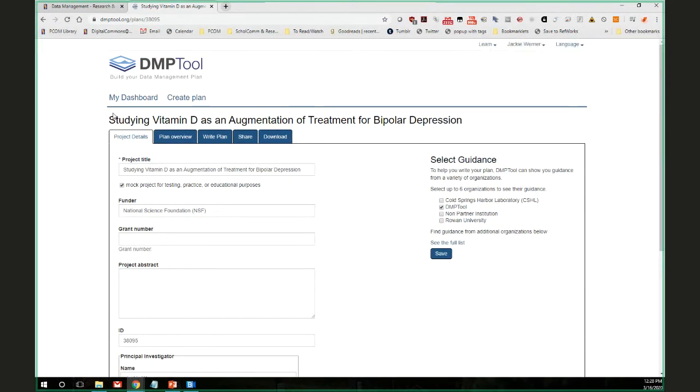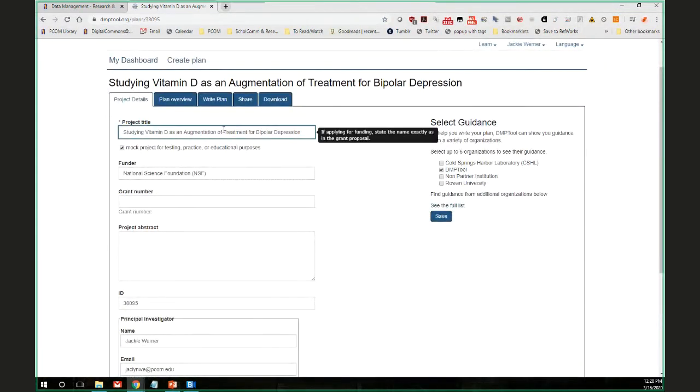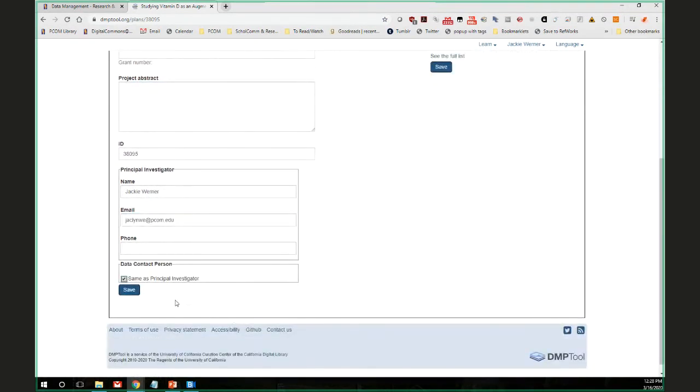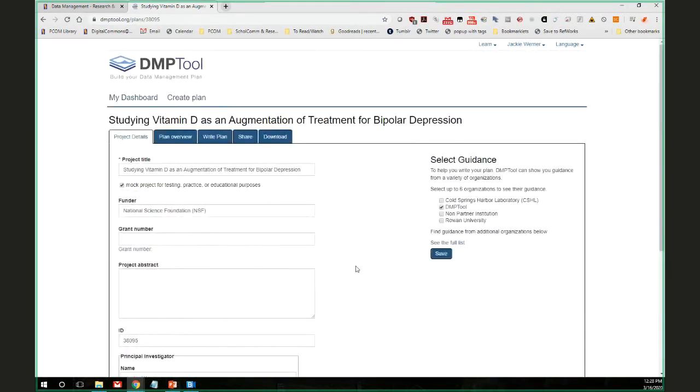All right. So this is based on a National Science Foundation grant. And when you create a plan, you could just put your title, grant numbers, abstract, PI, etc. All right, so I'm actually going to go and create a plan first and show you what this looks like when you're starting.